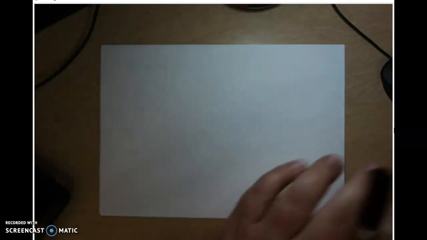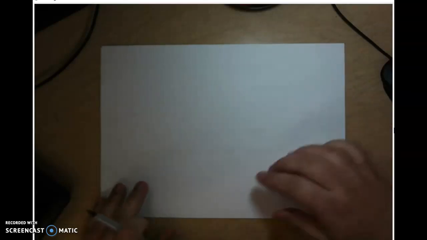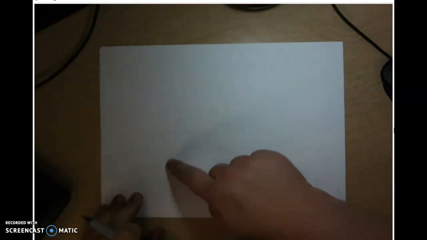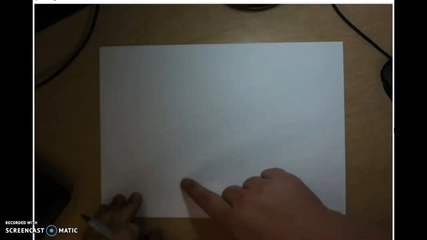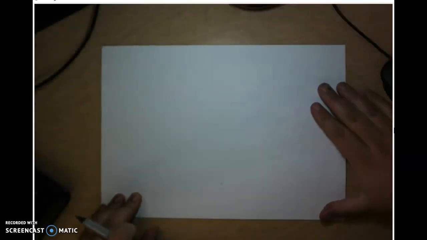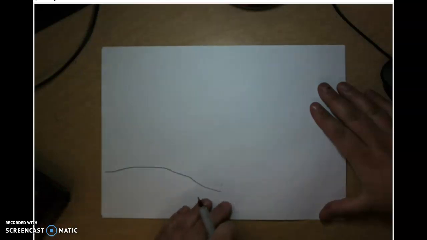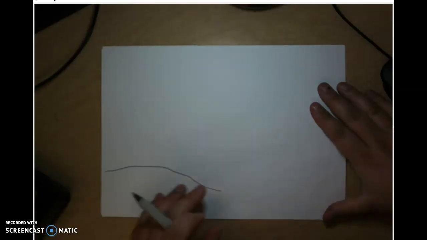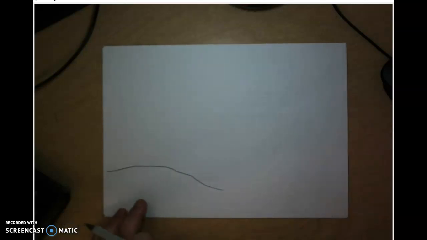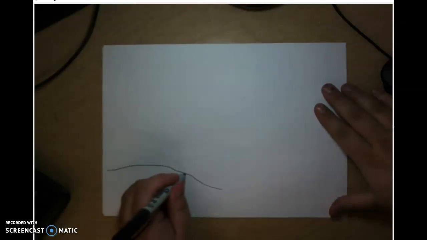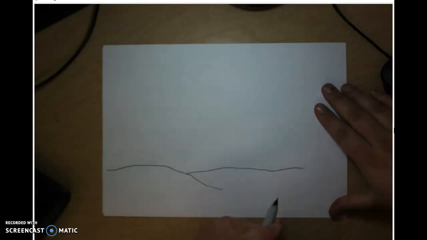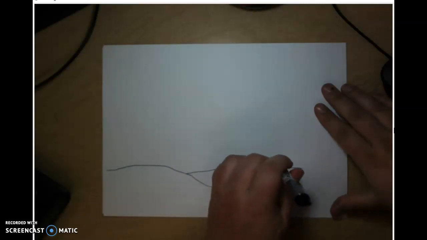All right. We're going to start with our snowbanks. And you want to keep them closer to the bottom third of your paper. And remember, snow is not perfectly straight. Okay, we're going to start with one hill of snow. And then another one. And then another one.